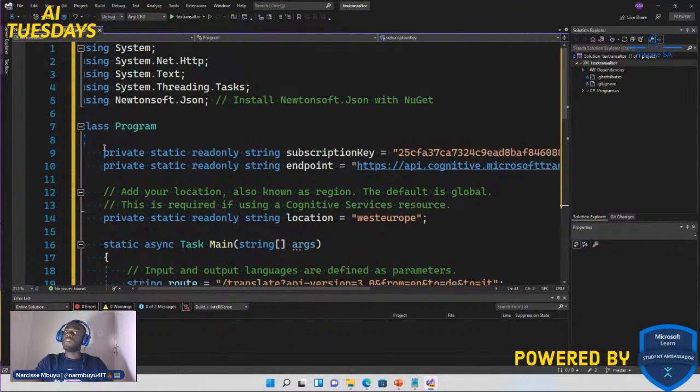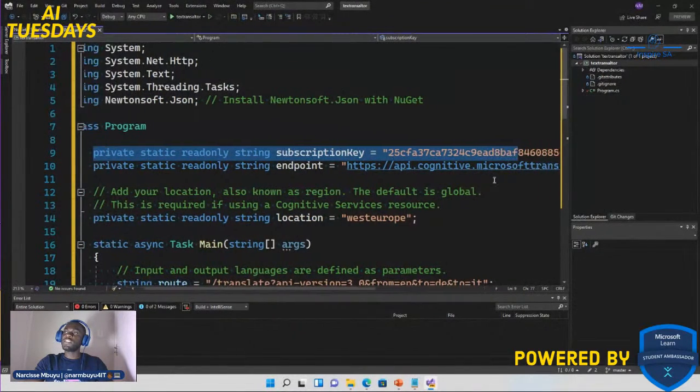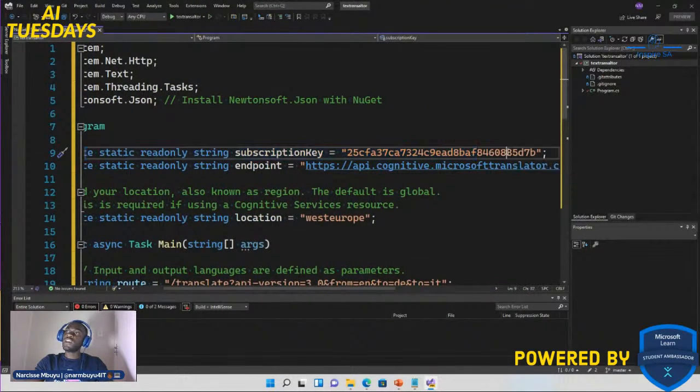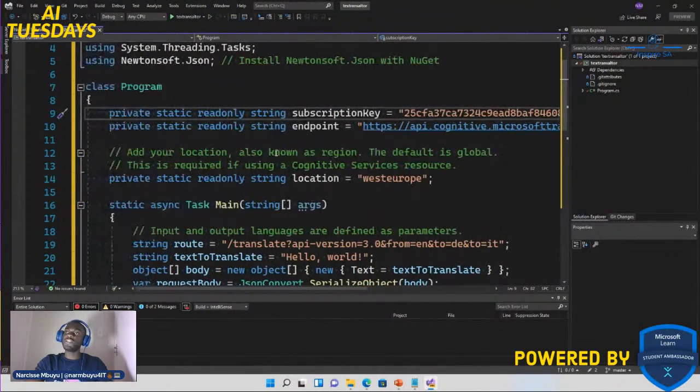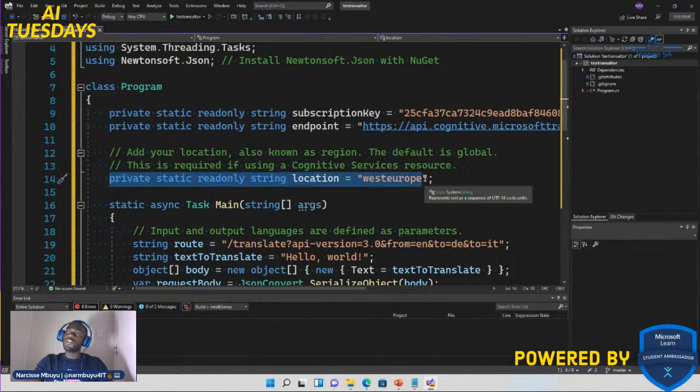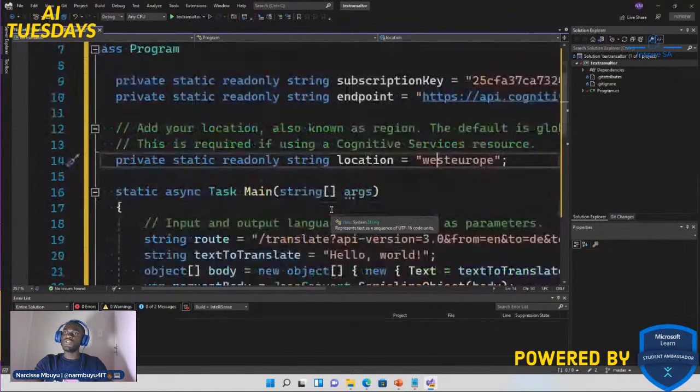And then after that, we make our connection to our resource. So there's my subscription key that I've already added. You're simply going to add your own once you create your resource, and also your endpoint. The endpoint stays the same, so you don't need to change that. You're also going to have to add the location of your resource. When choosing the region, I chose West Europe, so that's why mine here is written as West Europe.